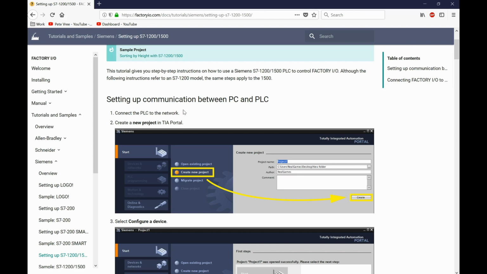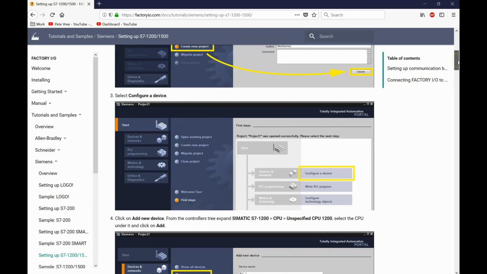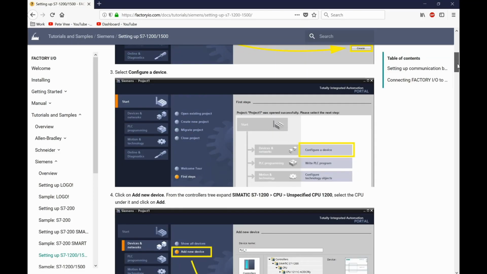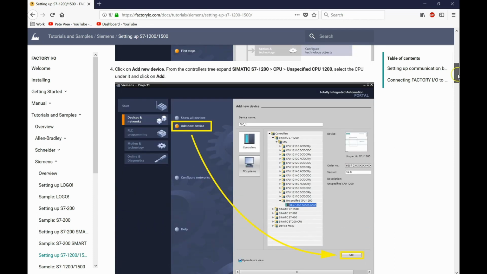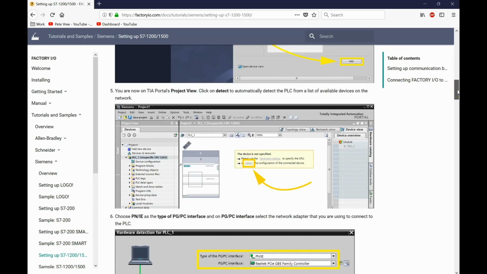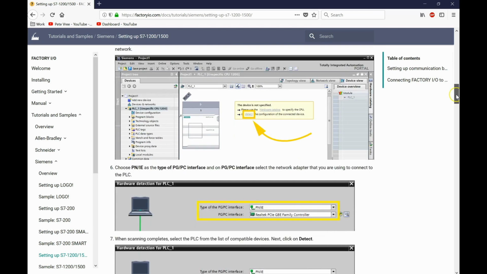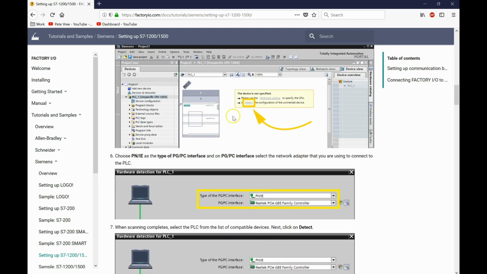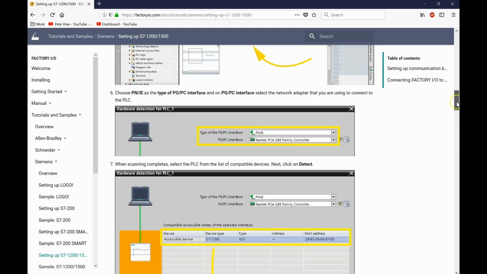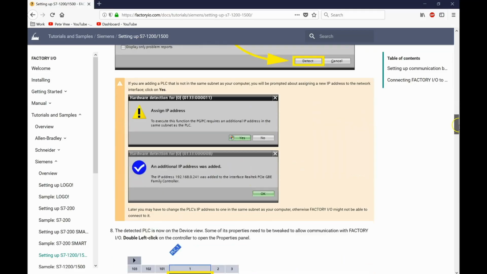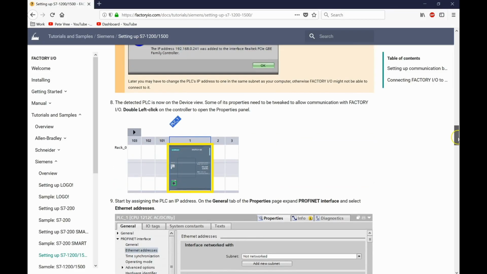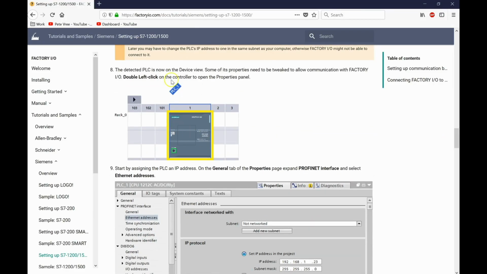Okay, so we're going to create a new project. We're going to configure that device. All the things that we've already done in setting up our PLC. So basically, we're going to open up our base PLC program. Again, this is telling us to open up an unspecified PLC, doing all the same steps as we've done before. Okay, and the last thing we need to do is set up our IP here.